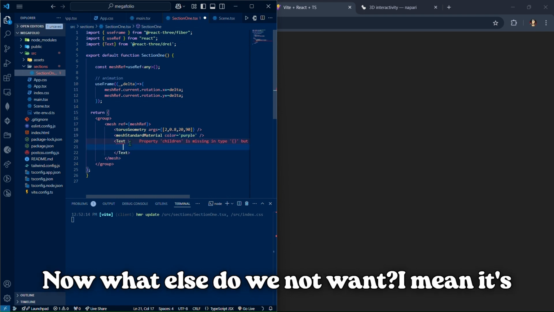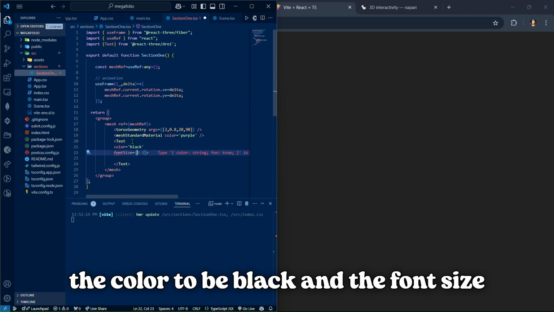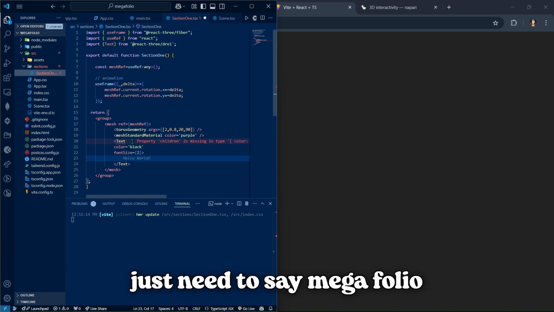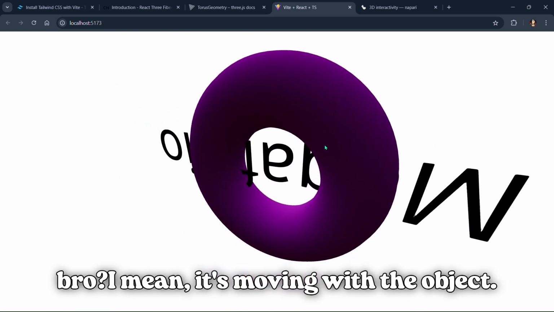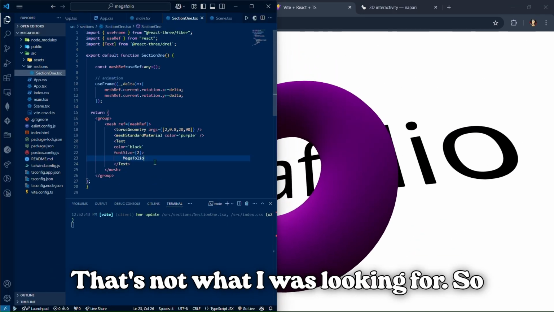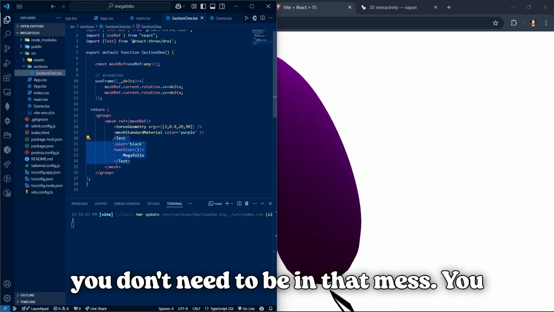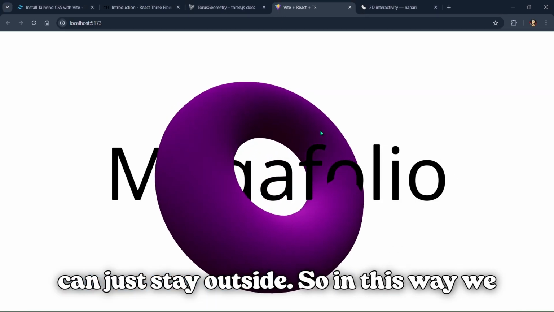Now, what else do we want? It's going to show up on its own. We want the color to be black and the font size should be, I guess, 2, since it's going to match up. Now, once I do this, I just need to say Mega Folio. And once I do this, yay! But it's moving with the object. That's not what I was looking for. So what I can do is simply move this thing up. You don't need to be in that mess, you can just stay outside. In this way, we can create this.